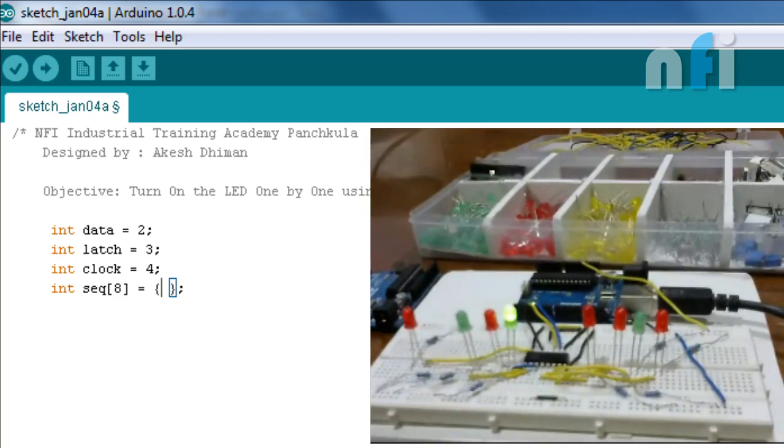For the first LED, 2 raised to power 0 means 1. Second LED, 2 raised to power 1 means 2. Third LED, 2 raised to power 2 means 4. Fourth LED, 2 raised to power 3 means 8. Fifth LED, 2 raised to power 4 means 16. Sixth LED, 2 raised to power 5 means 32. Seventh LED, 2 raised to power 6 means 64. And last, 2 raised to power 7 means 128.